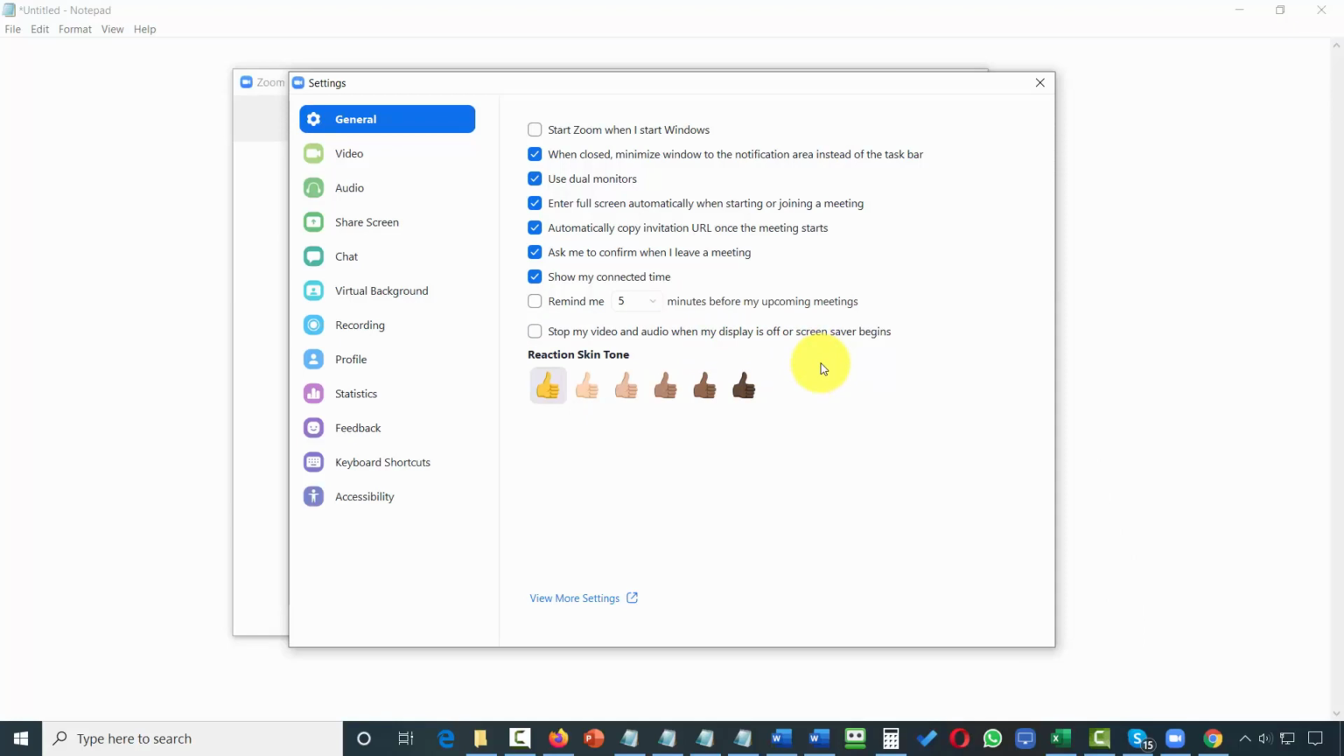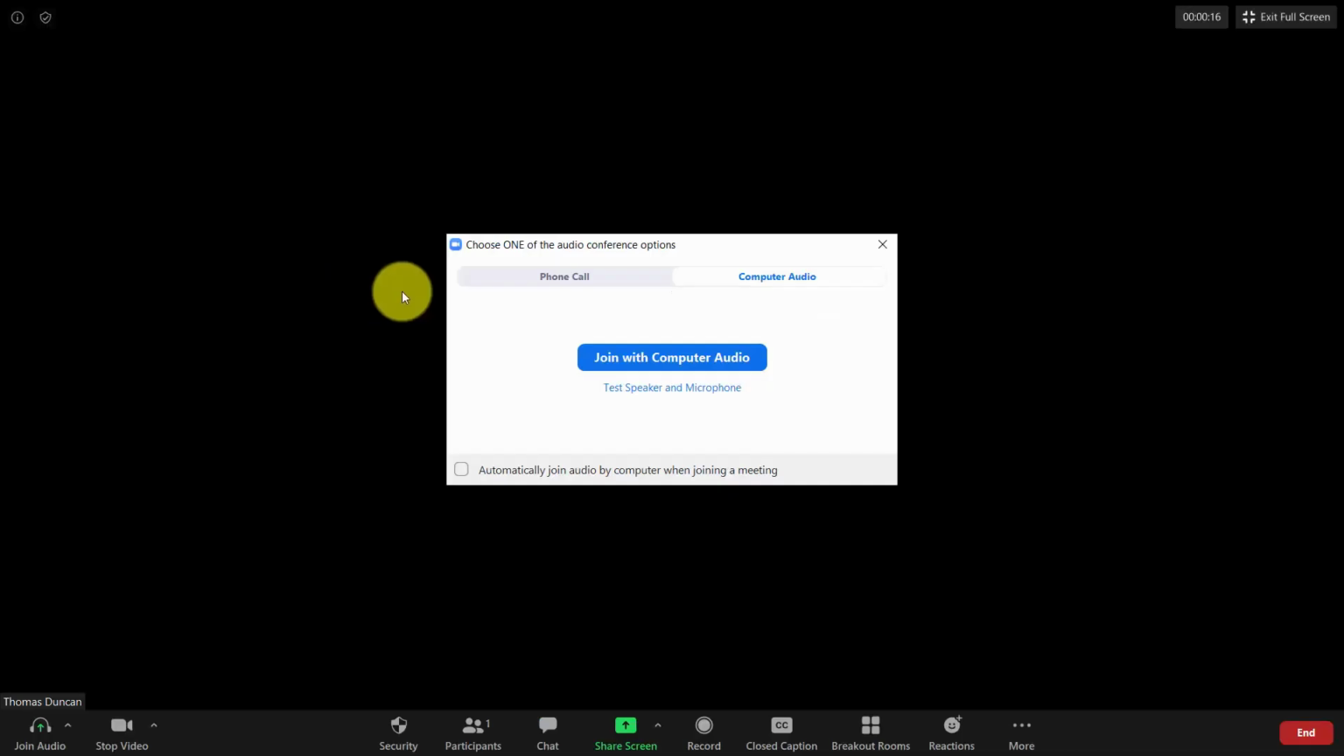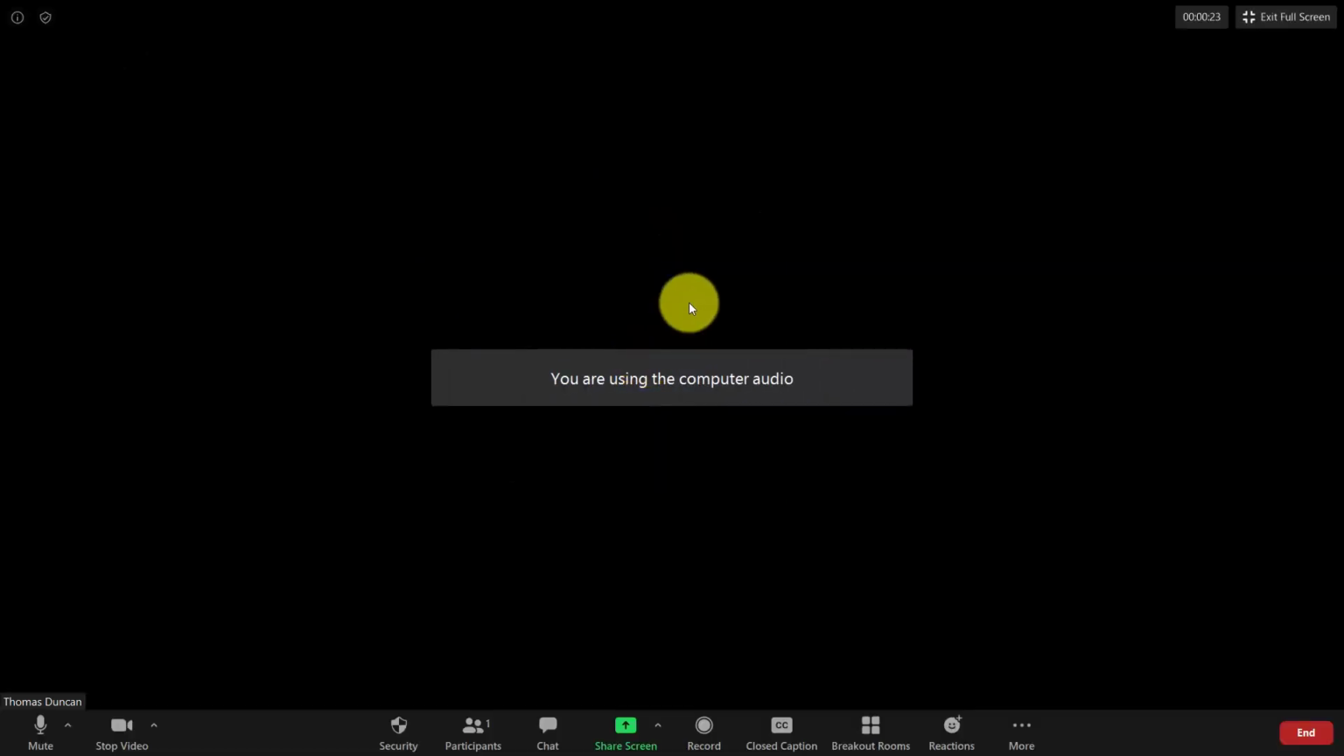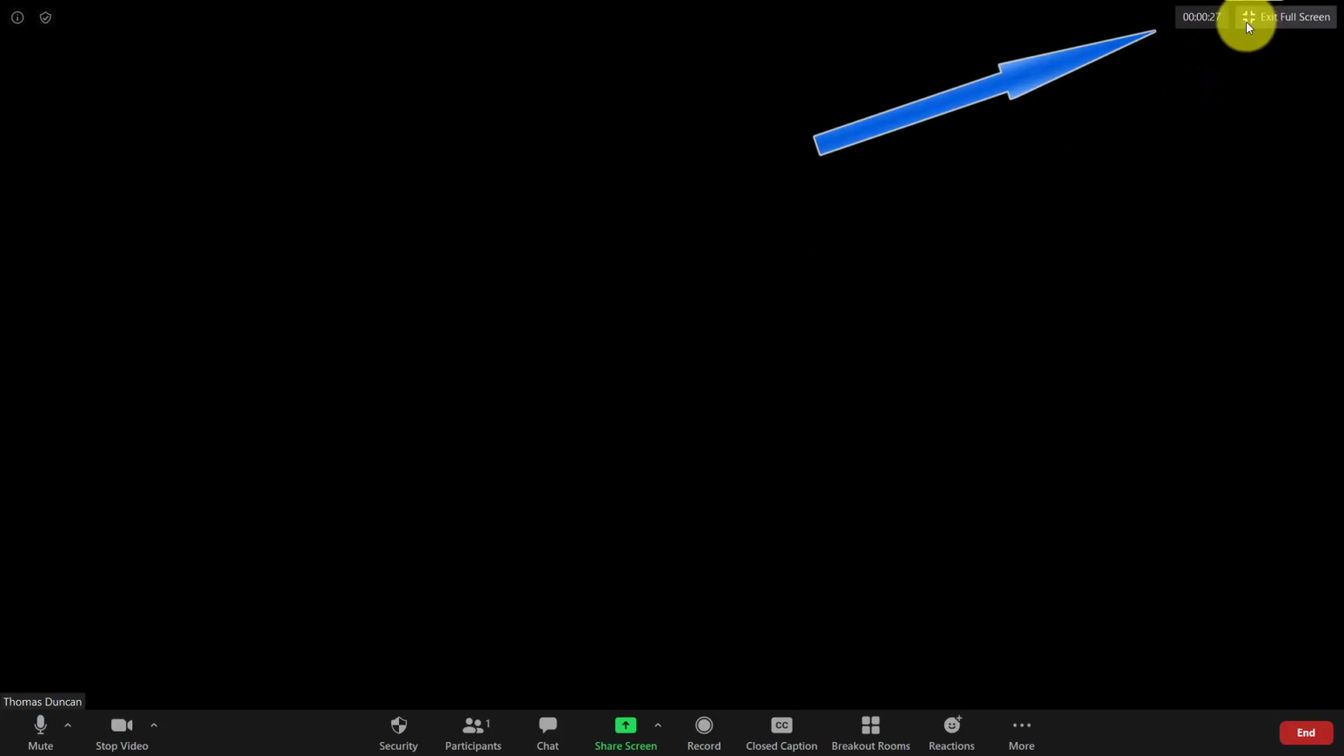We can stop our video and audio when our display is going to be off, and then you can determine how you want your reaction to be when you give approval. You can do that by choosing the skin tone of the thumb you want to use. Now, what we're going to do is close the Zoom client, and open up our Zoom meeting, and then click on Join with Computer Audio. And what you're going to see here is your connection time at the top.